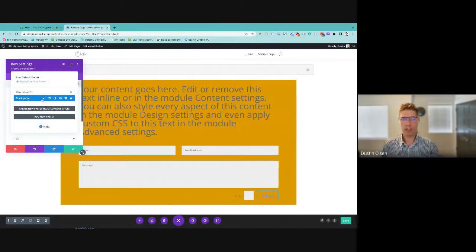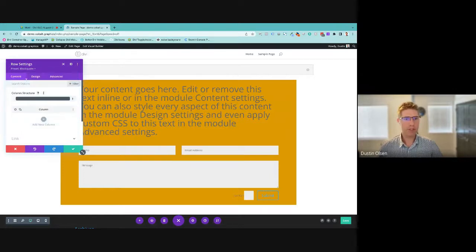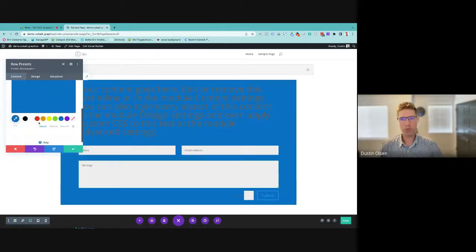So now we're going to edit an existing Divi preset. And we're going to do that by clicking on the pencil icon, which I feel is a little confusing because if I were to click on the cogwheel, it would just allow me to change the name or assign it as the default preset. So we have to click on the pencil to edit the preset. And we're going to change the background to a trustworthy blue color.